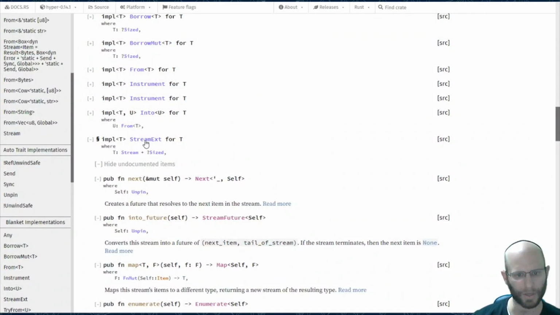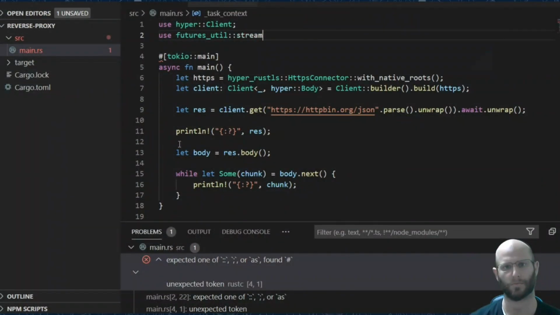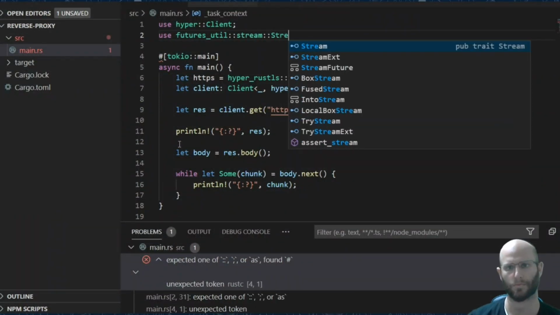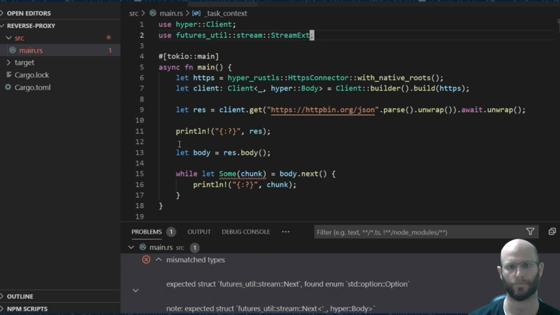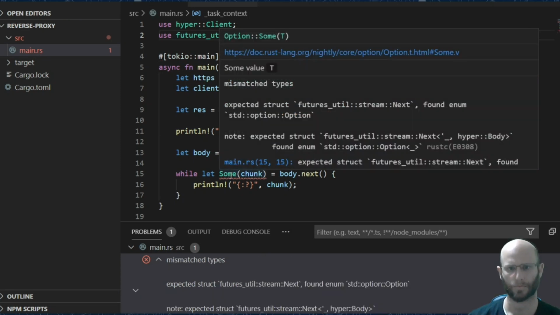Where was this thing located? Stream. Mismatched type.